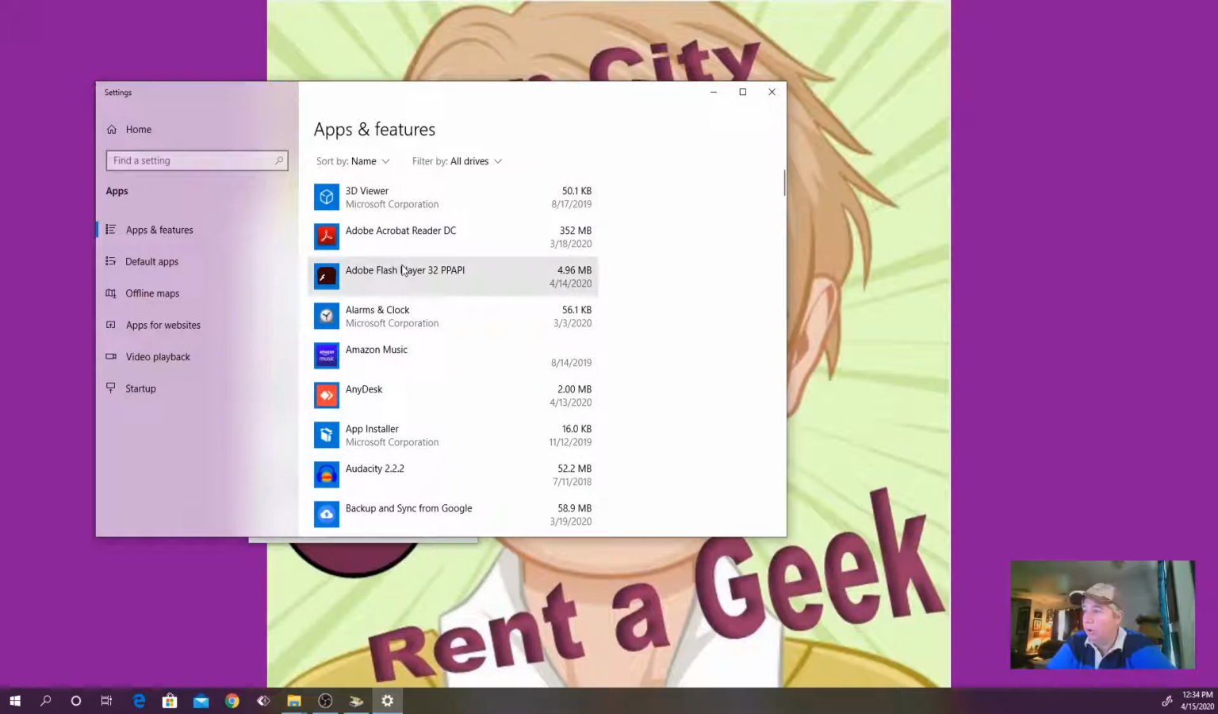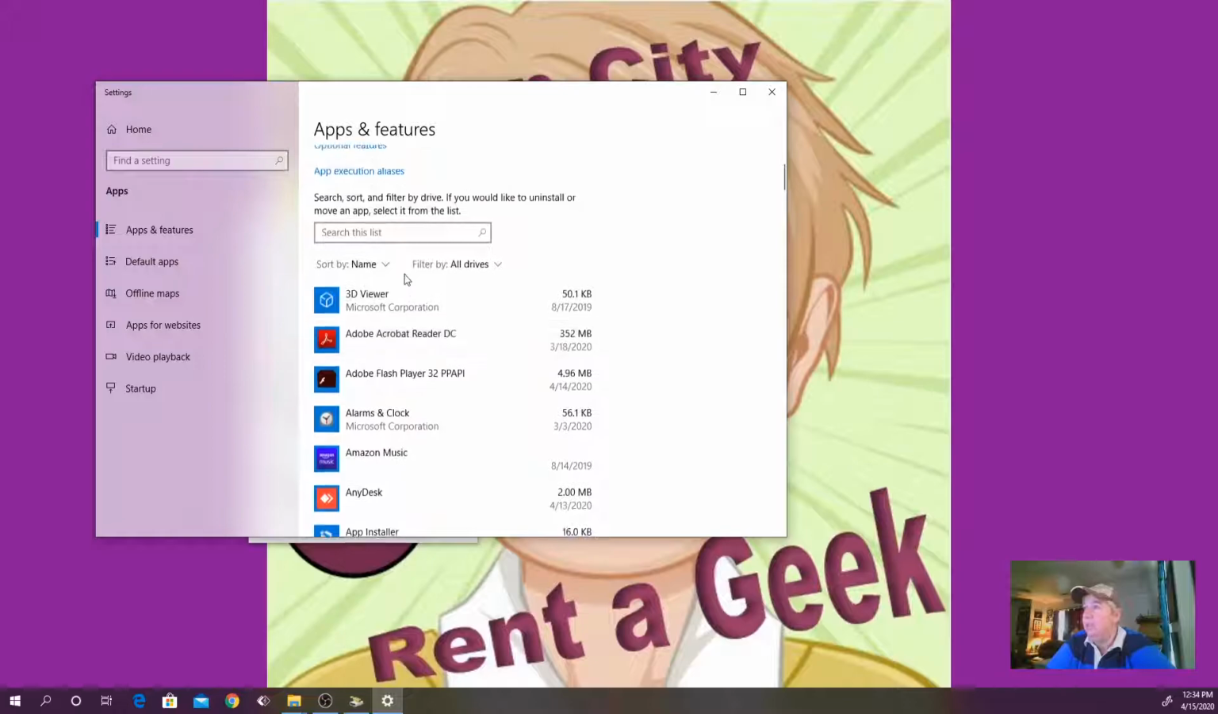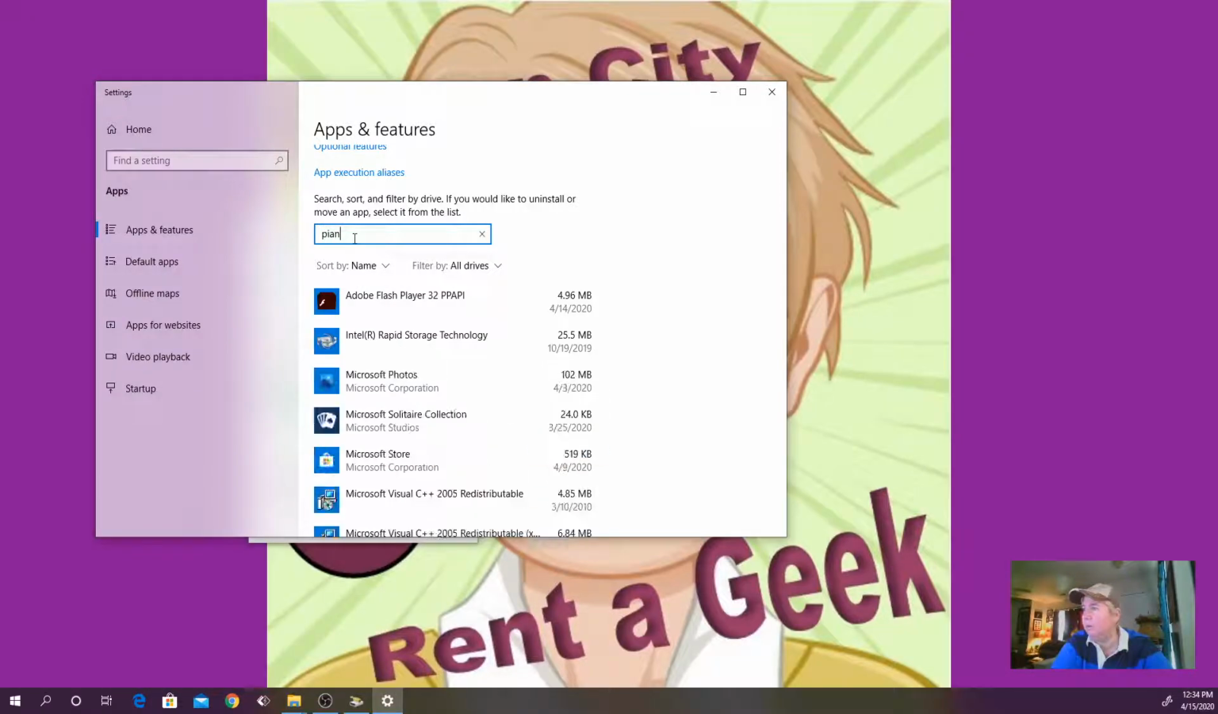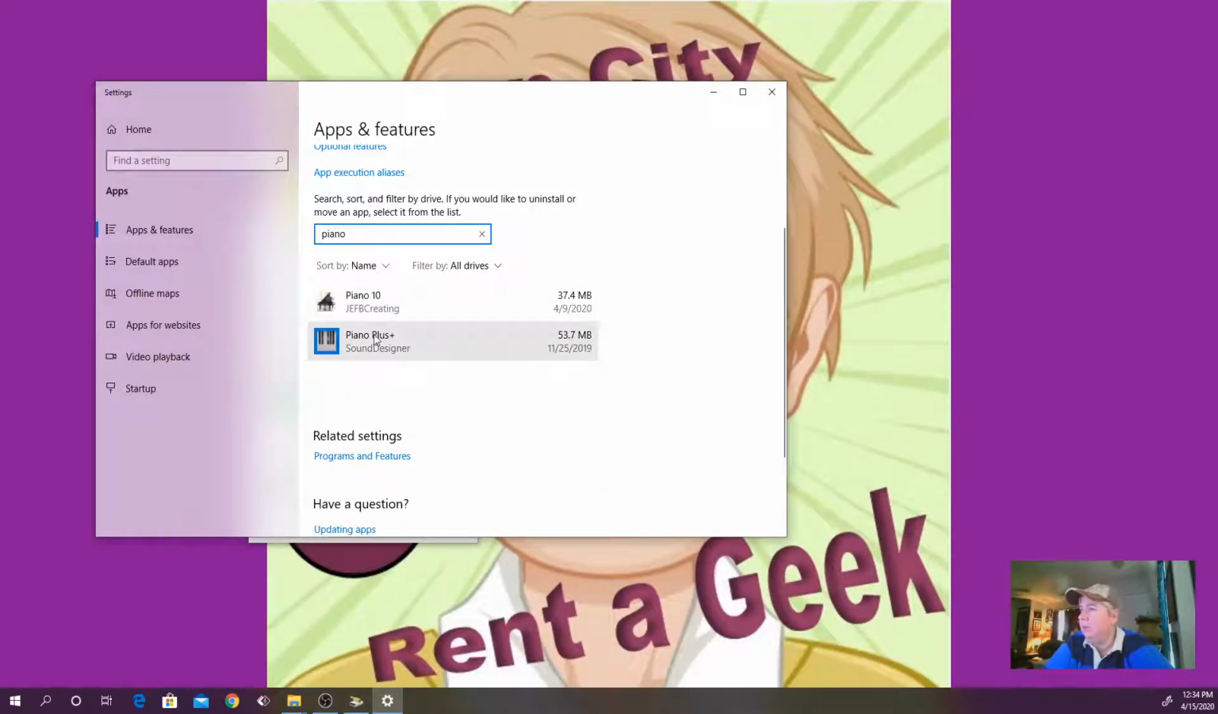Well, first of all, it's ordered alphabetically, so that helps. If there's a program that you want to get rid of, you can come up in the search here and do a search for it. So let's see, for instance, I could get rid of one of the piano programs. I type piano, it gives me these two programs here. Now, I didn't have to hit enter or anything like that, just start typing and it will automatically start populating your list of matches. It will also tell you how much space that program is taking up on the computer. So this first one, Piano 10, is taking up 37.4 megabytes.